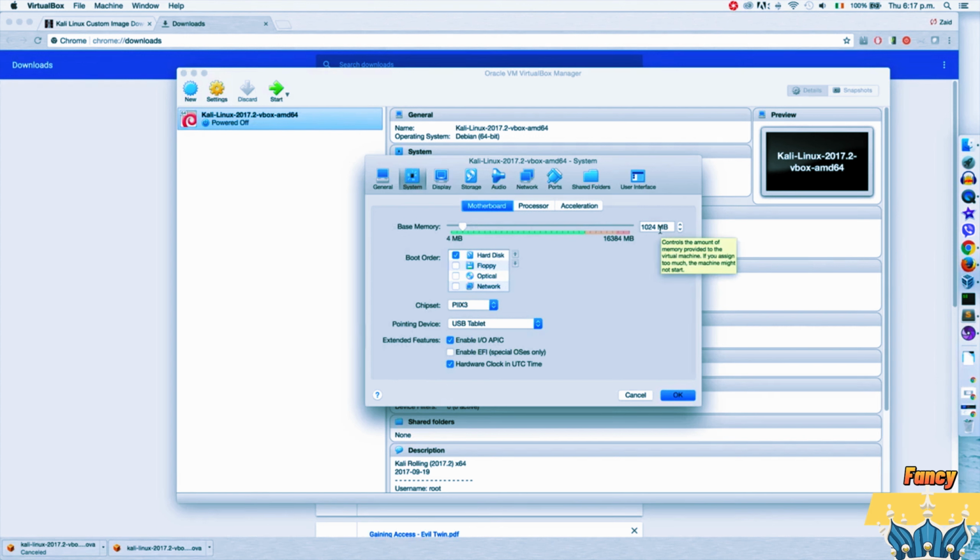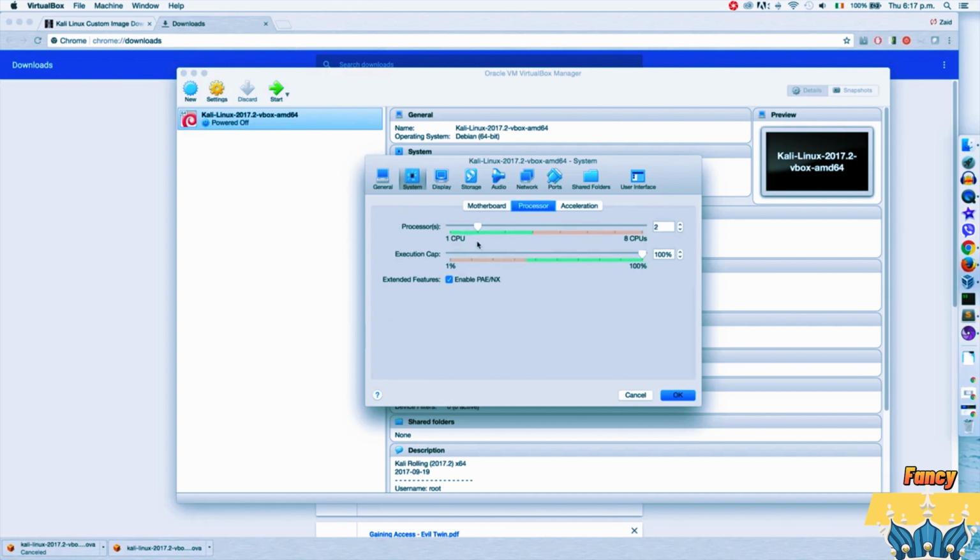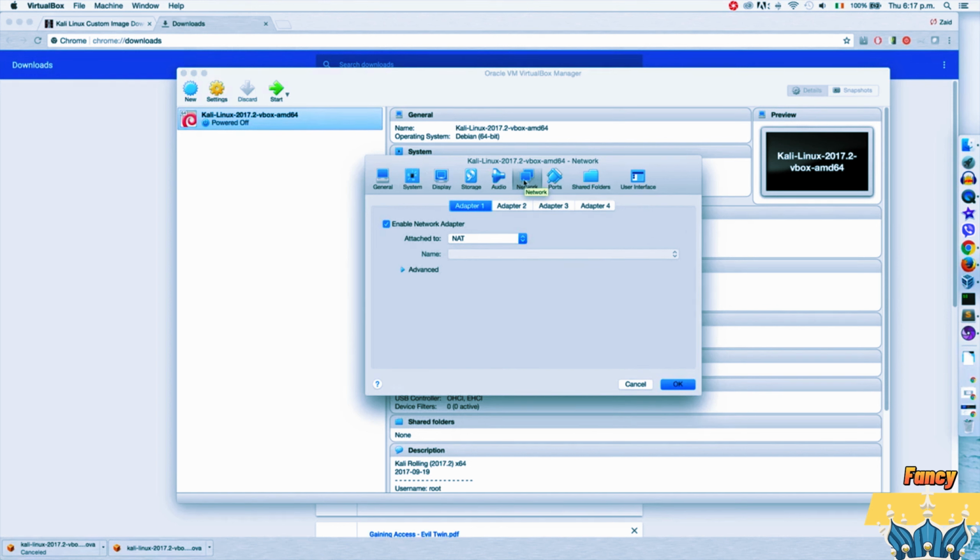Also, if you come here on the processors, you'll see that by default I have 2 processors assigned to it. Again, I have 8 CPUs, so 2 is not going to cause too much pressure on my computer. If you have less, 1 CPU is enough for Kali. Now, we're going to go to the network settings, and we're going to set this to use a NAT network.